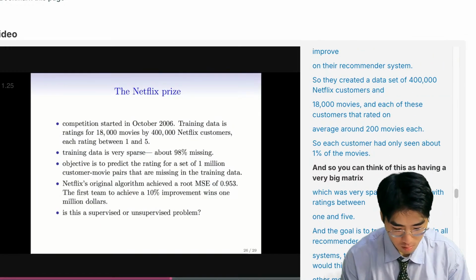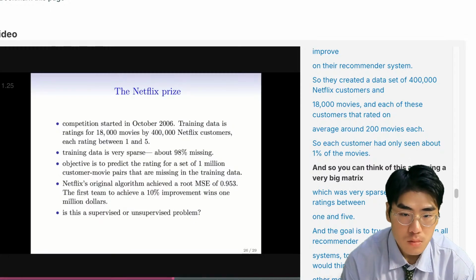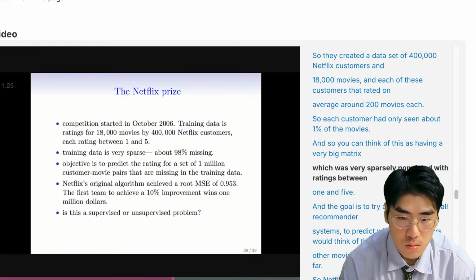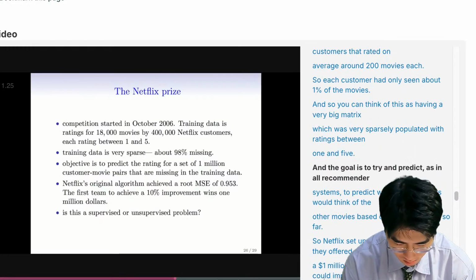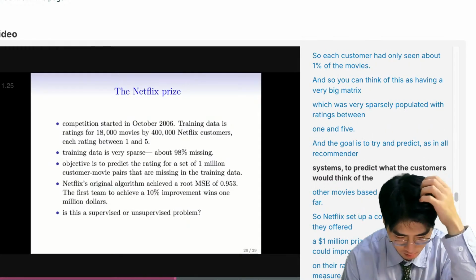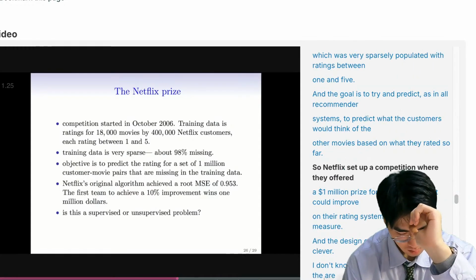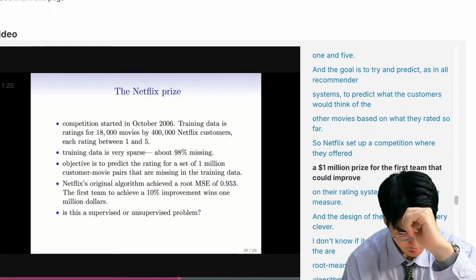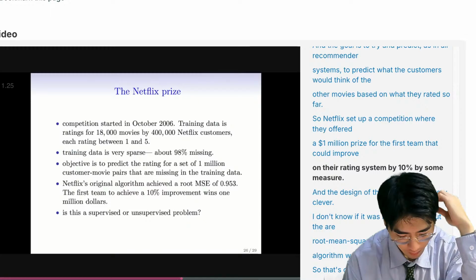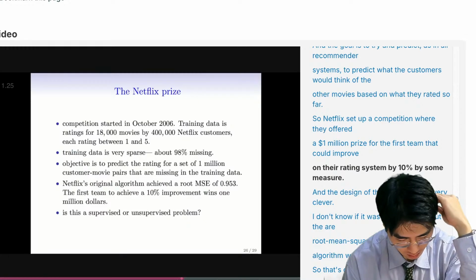And so you can think of this as having a very big matrix, which is very sparsely populated with ratings between 1 and 5. And then the goal is to try and predict, as in all recommender systems, what the customers would think of the other movies based on what they rated so far. So Netflix set up a competition where they offered a $1 million prize for the first team that could improve on their rating system by 10% by some measure.